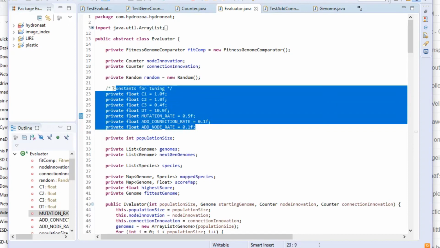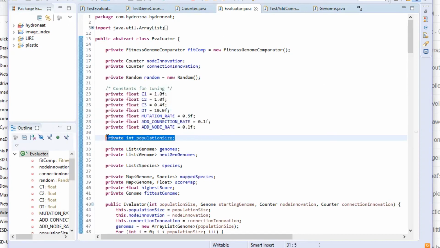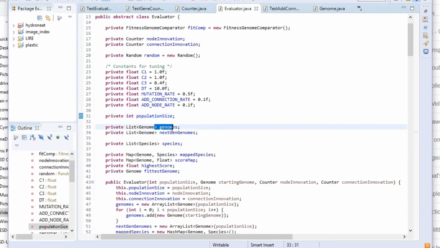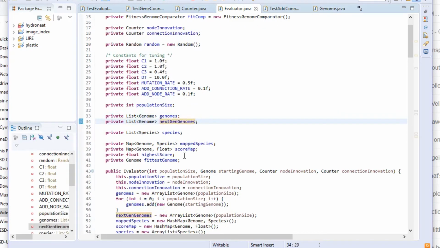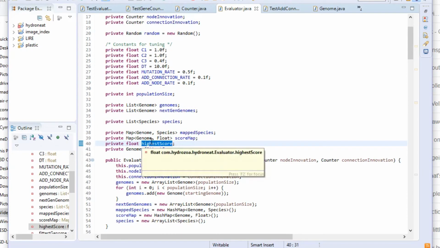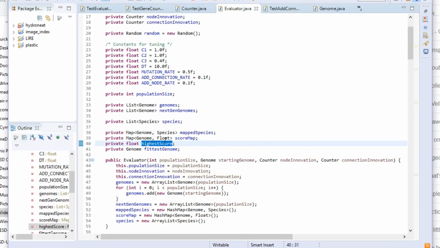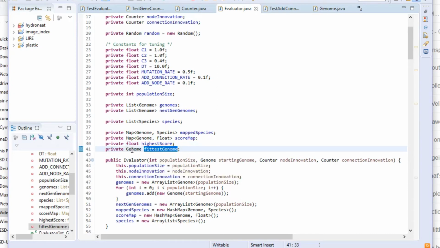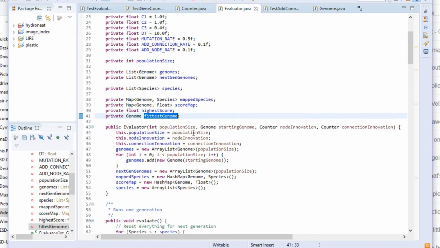Maybe these shouldn't live inside the evaluator. Maybe we'll fix that in the future. The population size is the population size, the genomes, and then these ones you know. I also have the highest fitness, just so I can grab that from outside the evaluator using a getter. We also have the fittest genome, just so I can get it from a getter. And that is about it.